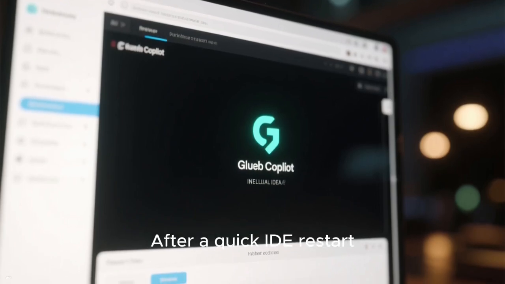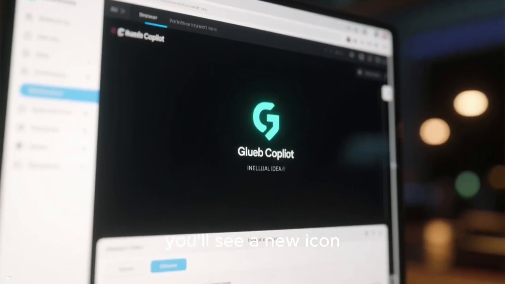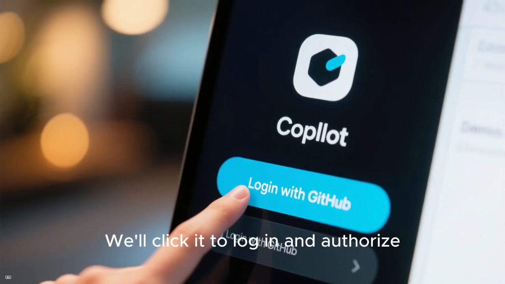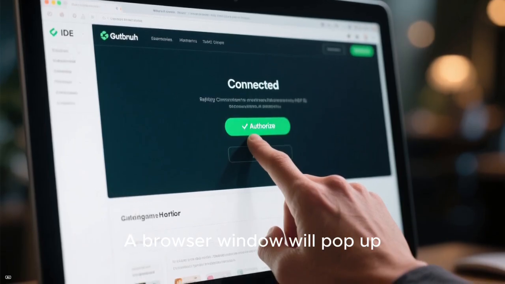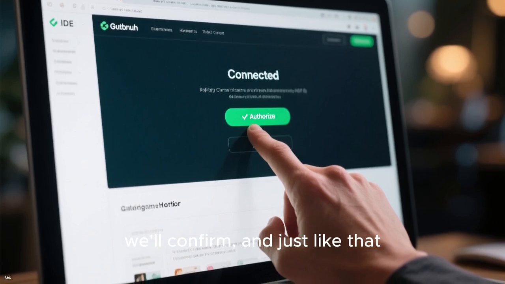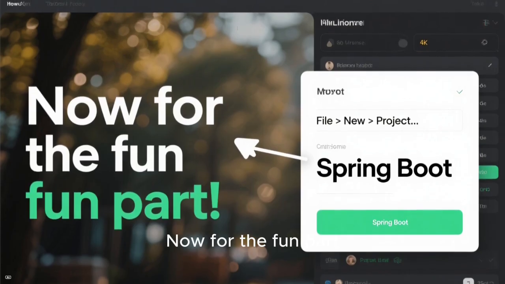After a quick restart, you'll see a new icon. We'll click it to log in and authorize Copilot with our GitHub account. A browser window will pop up, we'll confirm, and just like that, we're connected. Now for the fun part.